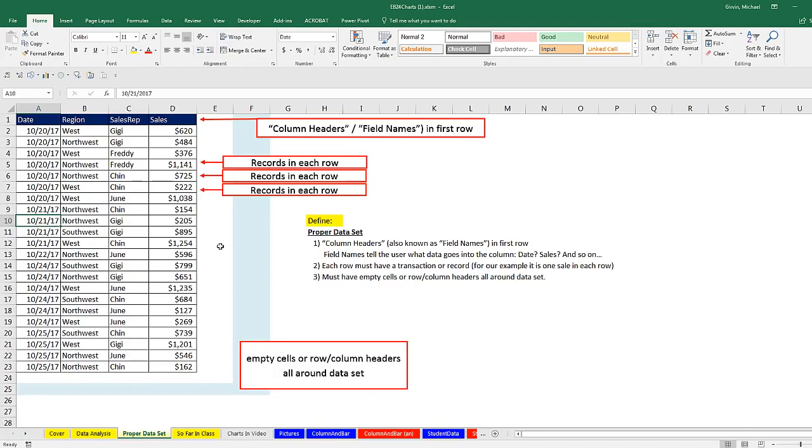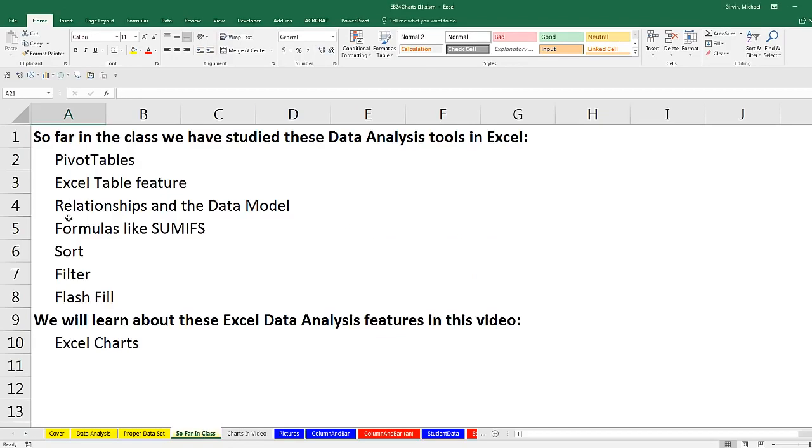Proper data set. Yes, it is possible to create a chart from a column of numbers, but you absolutely want to have the field name at the top, because when you do that and you highlight it, internally in the chart the number range, called a series, will be called Sales, and our category label, for example, will be called Sales Rep. That will be internal inside of the chart, which will help us manage and edit the data if we need to. So far in this class, we've seen all these features for data analysis, and so today we get to see Excel charts.